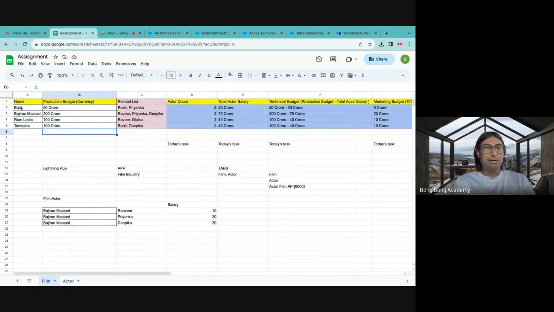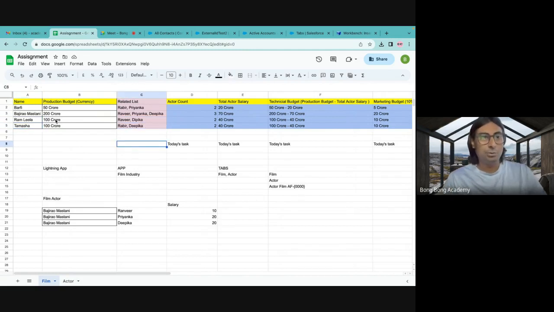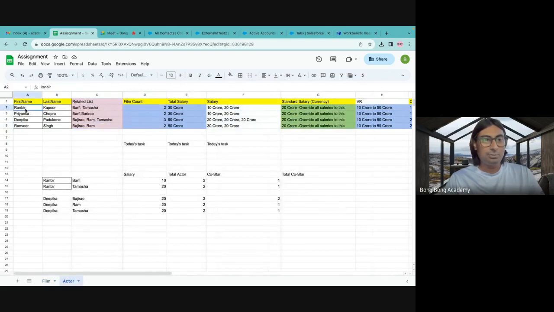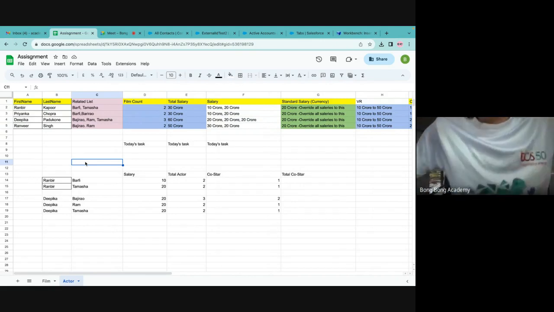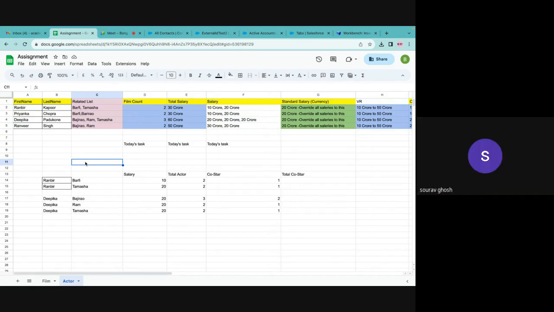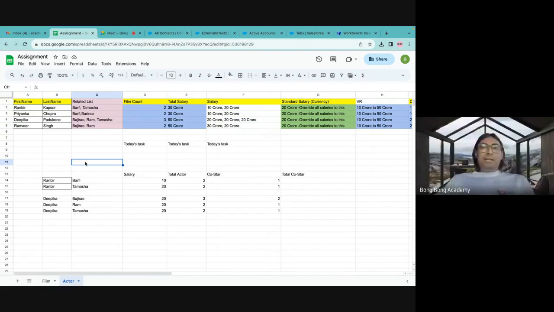Similarly, Barfi will have 2 actors, Ranbir and Priyanka. Bajirao will have 3 actors. Ram Leela will have 2 actors. Tamasha will have 2 actors. So, one to many. If it is one to many from both sides, what happens? That makes a many-to-many relationship. So these two objects have a many-to-many relationship.